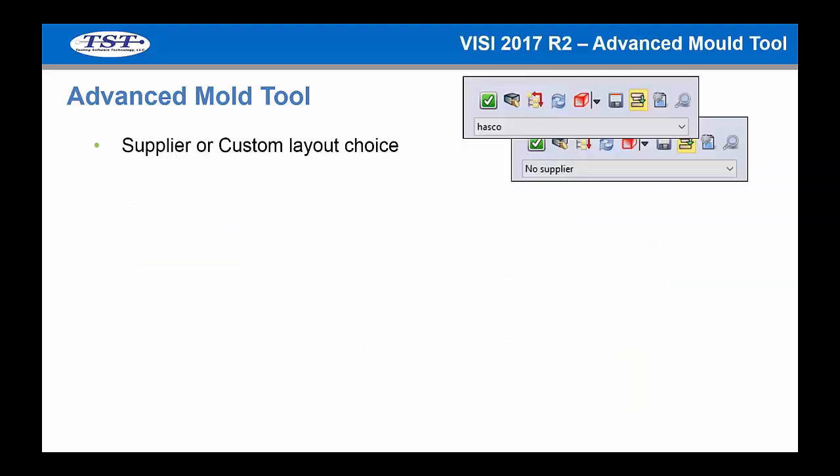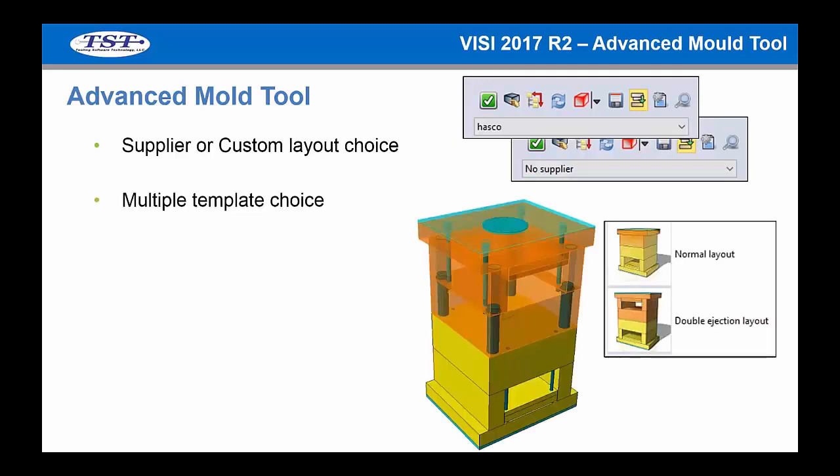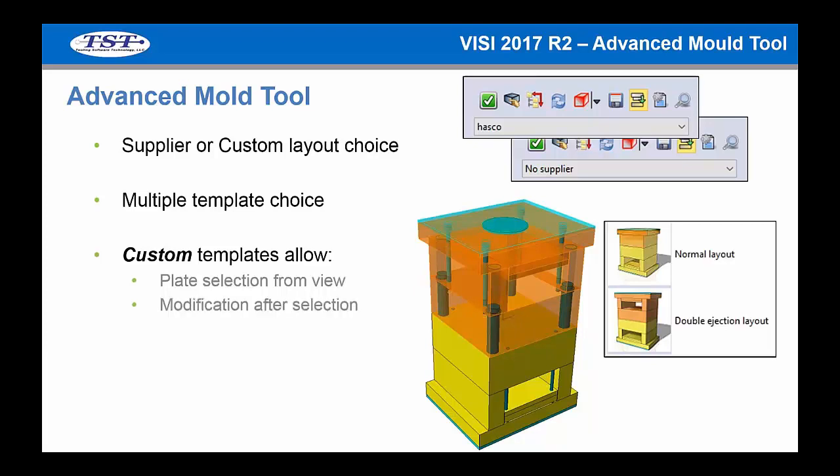You've got a supplier and a custom layout choice. So multiple template choices, and then you can simply start with that template, and you can still change from there. If you're doing something that's not in your realm, you can still certainly start with this and avoid some of the steps. And you can also create those custom templates. If you have a specific thickness of plate that you're going to use, you can have a couple different templates for those plates based on things you do. Therefore, if you do something that's very similar, or even remotely similar, you can at least have a good starting point.